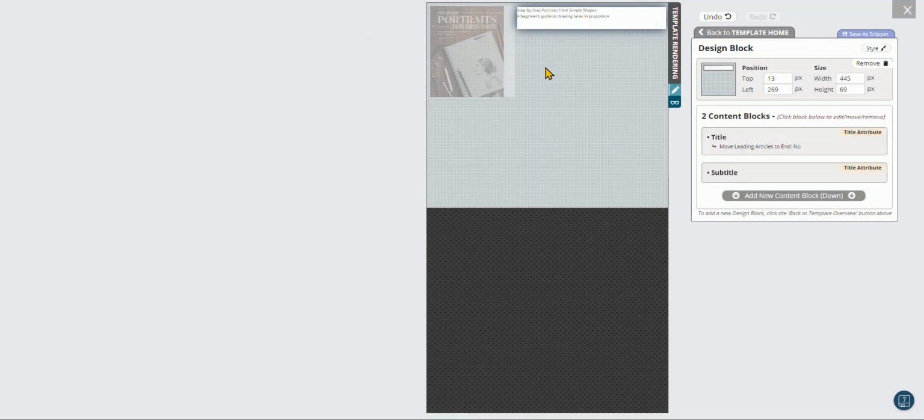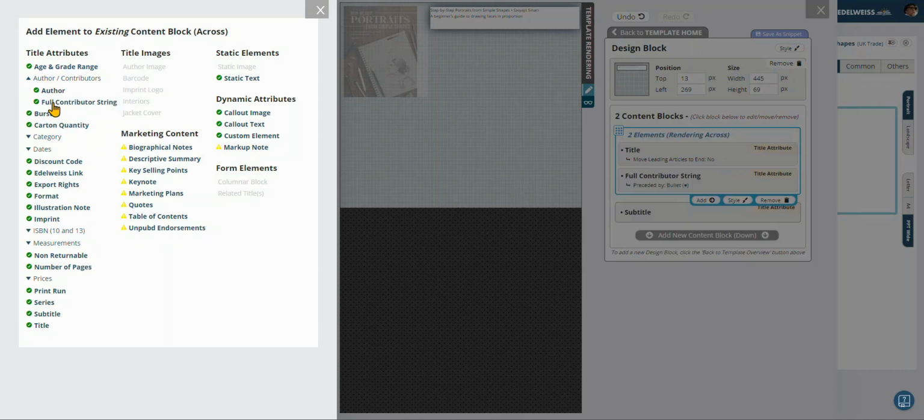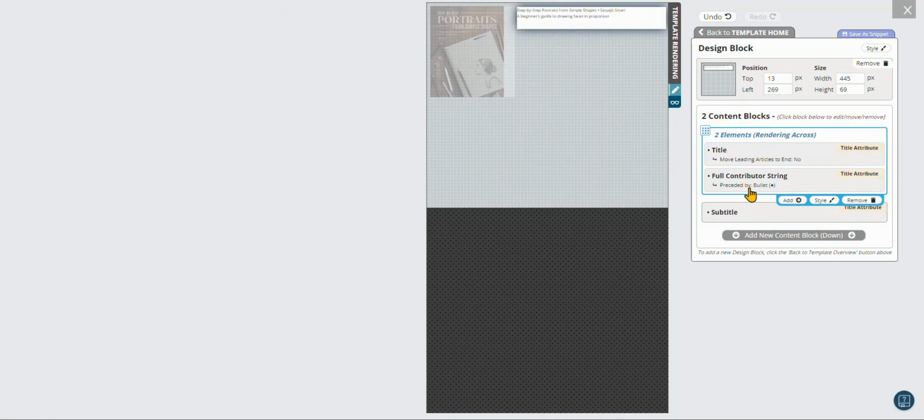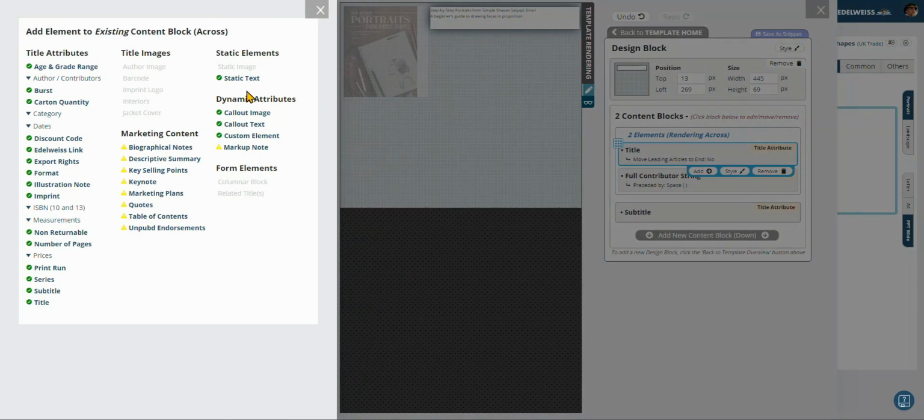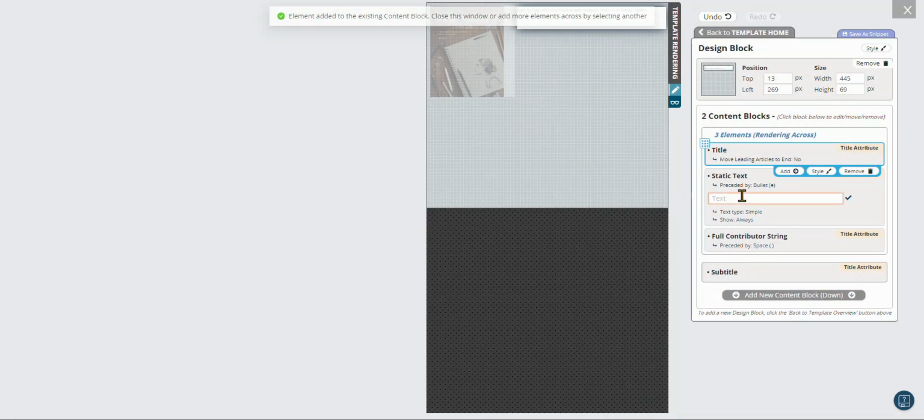Clicking on our newly added title gives us the option to add a cross, and selecting author allows us to select just the author or the full contributor string. It will default to putting a bullet point between fields, but you can change that here. Or maybe you want to add some custom text. Simply add a field between your title and author and choose static text. In this case, I'm going to use by.